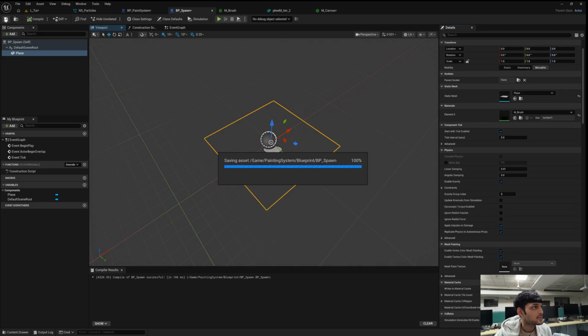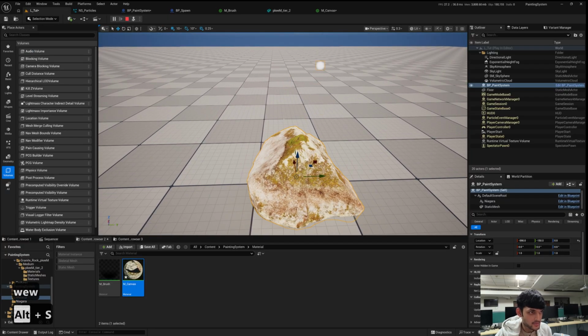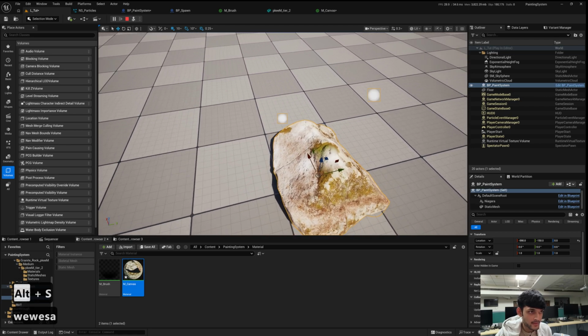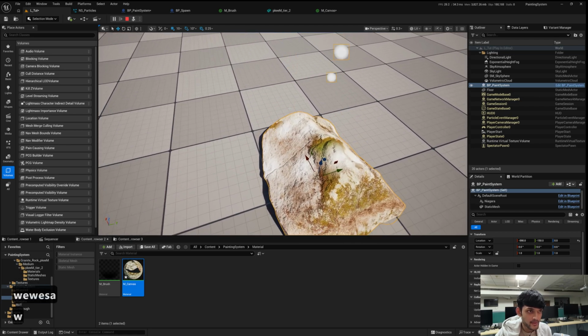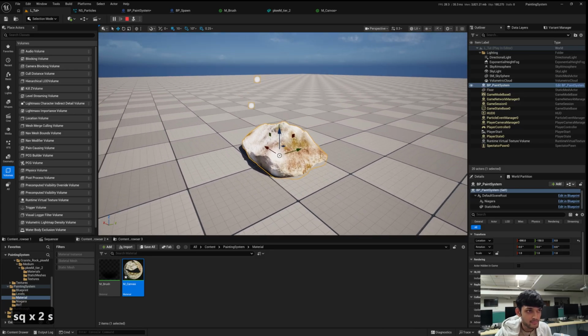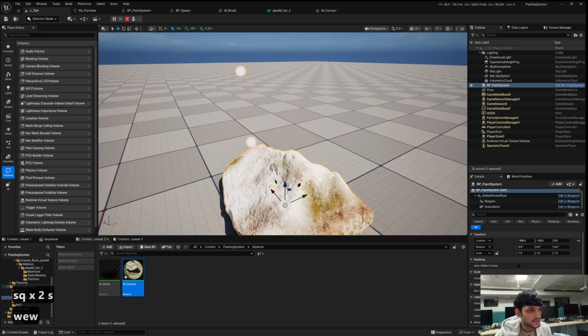If I just compile and save this now, let's Alt S and simulate. Okay, you can see that it is working now. We are not seeing the plane, but the material on the plane is being rendered onto the runtime virtual texture, which is then being sampled by the rock material, and which is then being added to the base color, and we get an effect like this. So this could very easily be snow or whatever else you like, really. So this was extremely easy to set up.